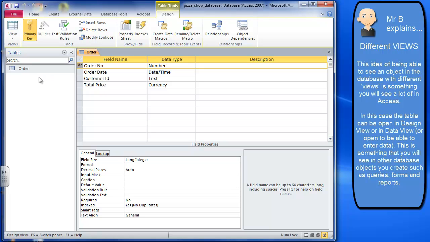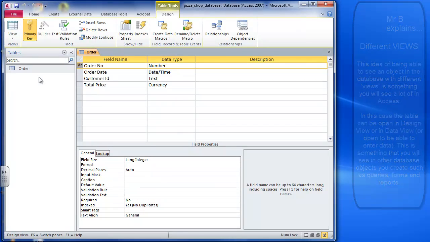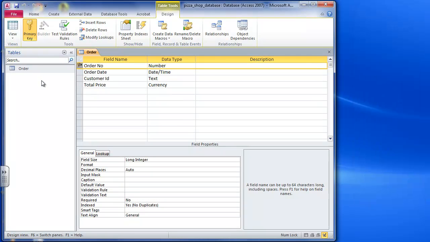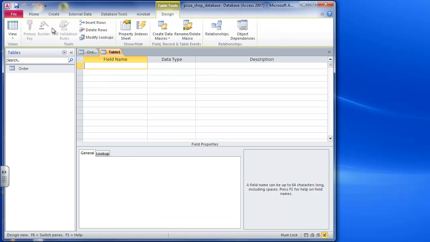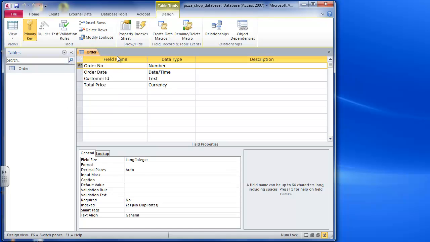Okay, so that's how we flip between the two views in the table. So that basically is how we create a table in Microsoft Access 2010 using the table design view. And also, just as another note here, if we want to create another table in the database, we just go to create table, and we've got table 1 there now, and that's another table ready for us to create. So I'm going to close that. I don't want to do that right now, but that's how we do that. So hopefully that will help you get started creating tables in your database.